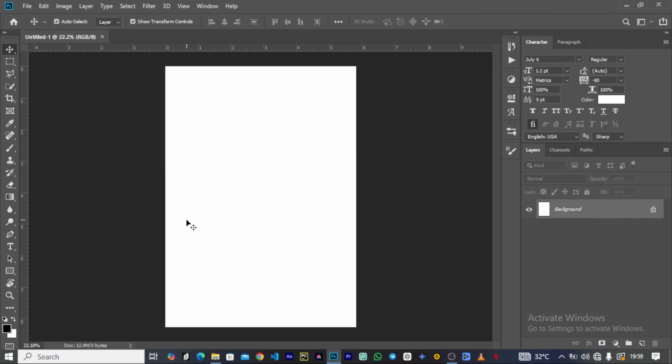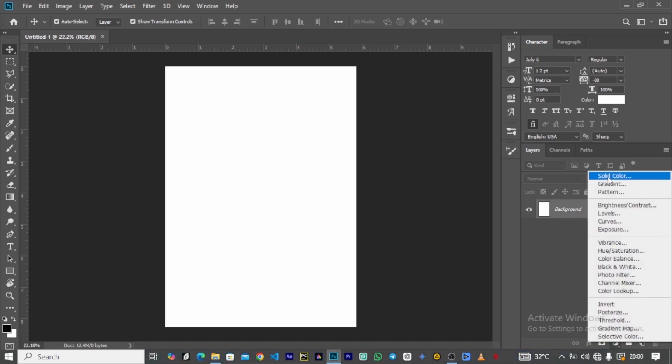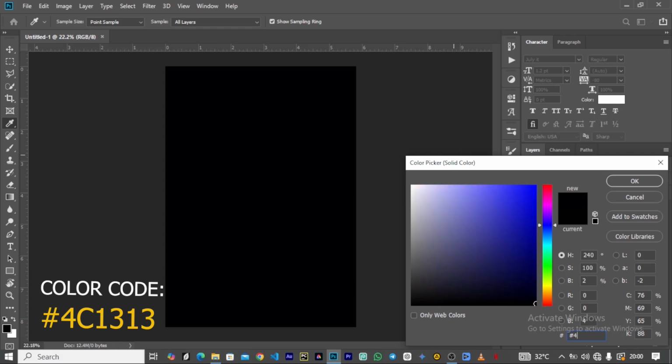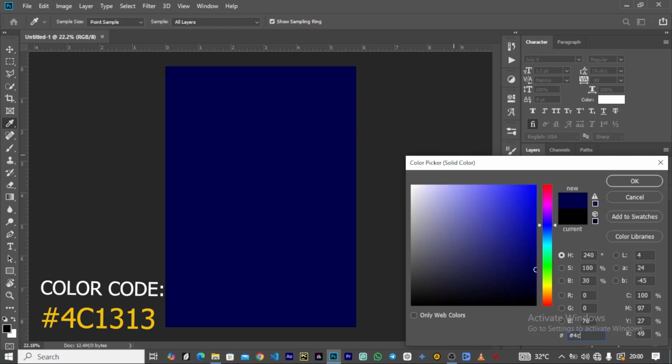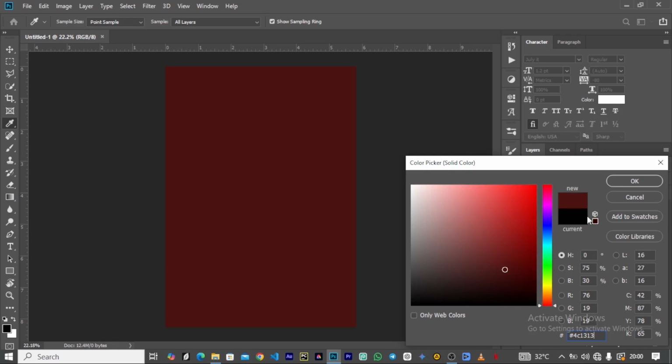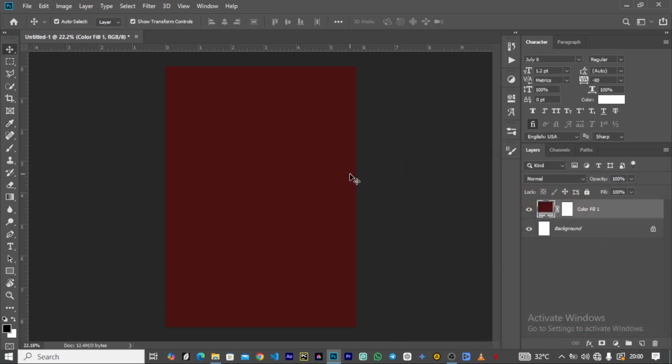Now once we have been able to create our document, what we do is give it a solid background. I'll give you the color code. Move straight to the adjustment layer and click on solid color. At the solid color, just type in this color code, hashtag 4C1313. This is the color code I actually used for the event, so I want you to maintain the same color code. So this is the color code I used for the event flyer I'm going to show you.